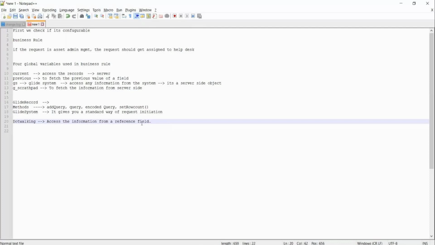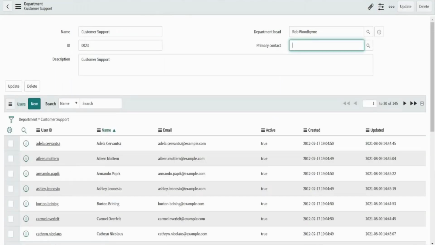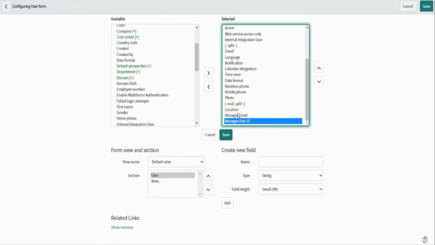So now we are okay with dot walking. From accessing one specific record, we are accessing other information relevant to this user. In case of dot walking, we should have a connection, an interconnection. Now let me just quickly configure this form layout. Otherwise, you will say, "Hey, I'm getting confused." So it's understandable, right?